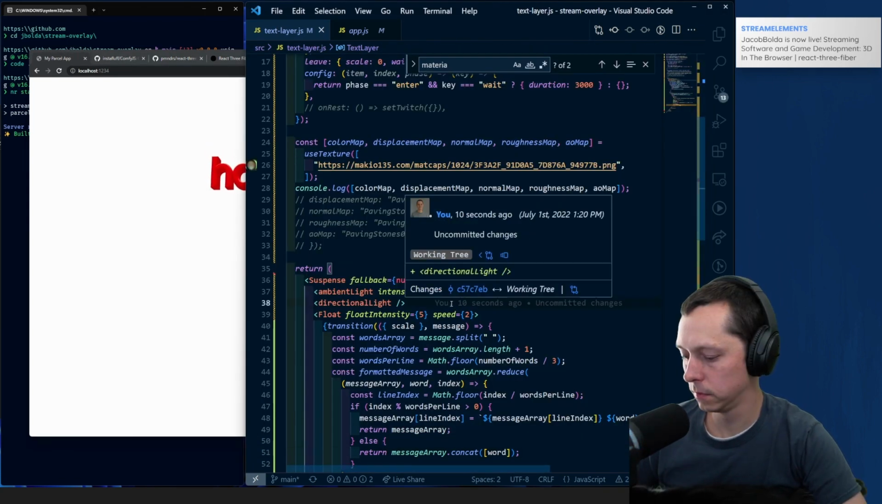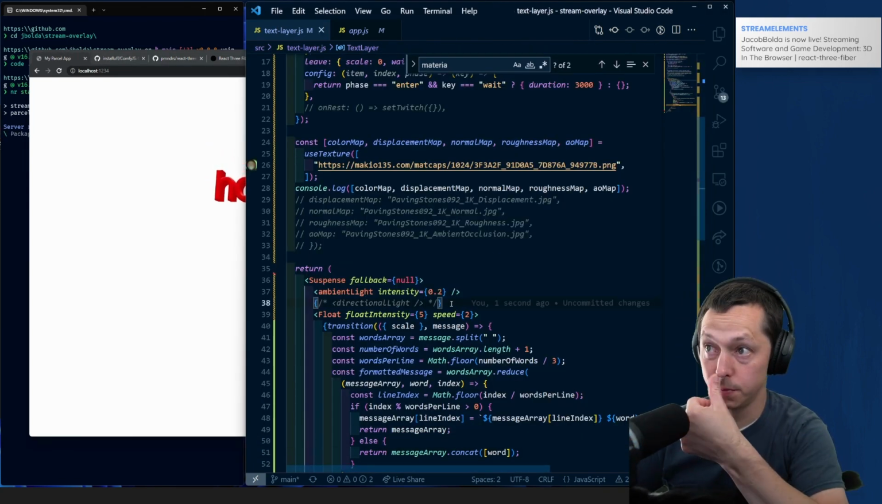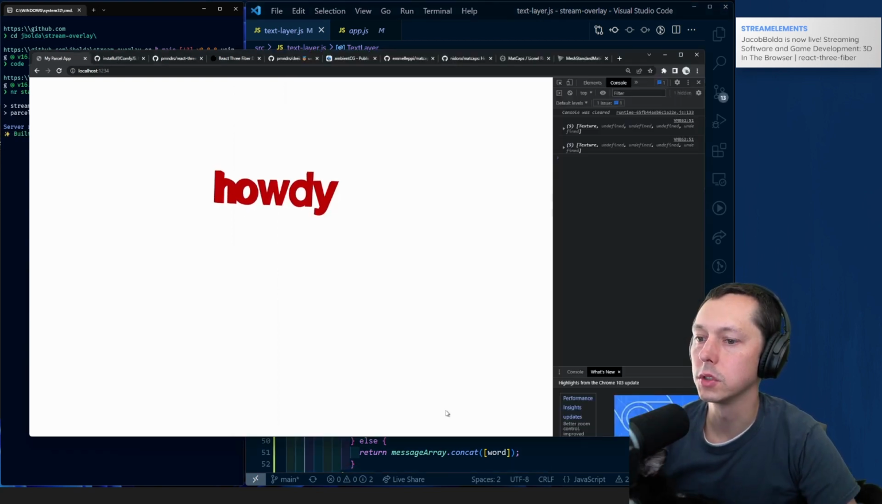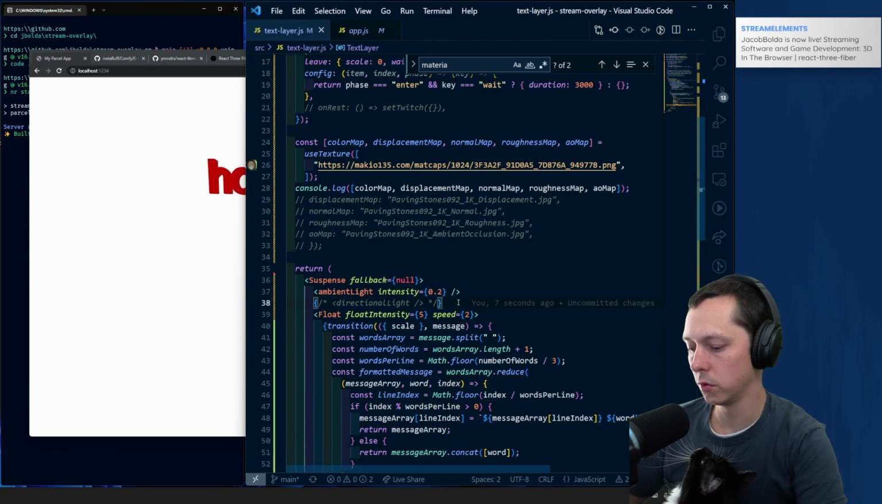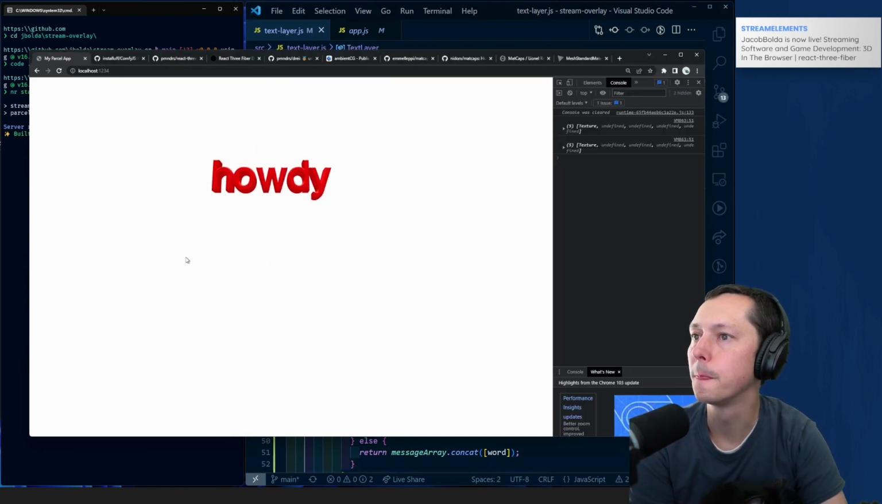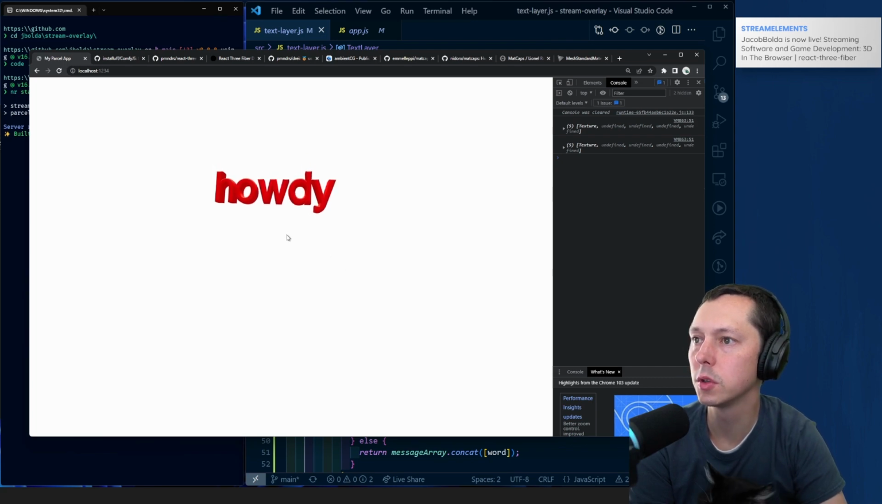So let's back. Okay, so we kind of want the directional light. I don't know. That must be coming from the camera. Yeah, it looks like it's coming from the camera. And that'll give us a little bit more edge.